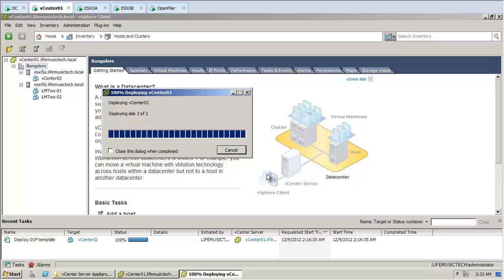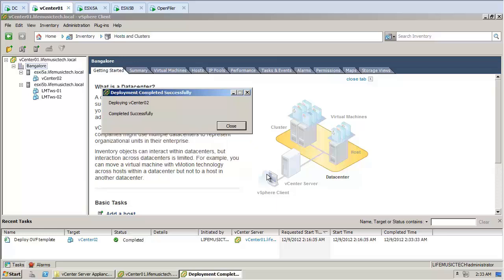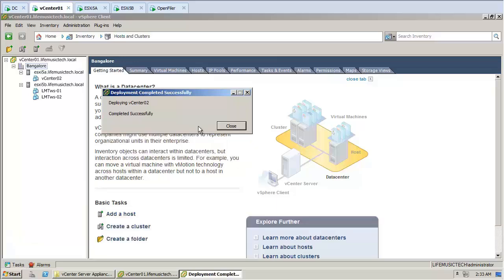Alright, it's almost done deploying the vCenter virtual appliance. Alright, there we go. It completed successfully, and I'll click Close.